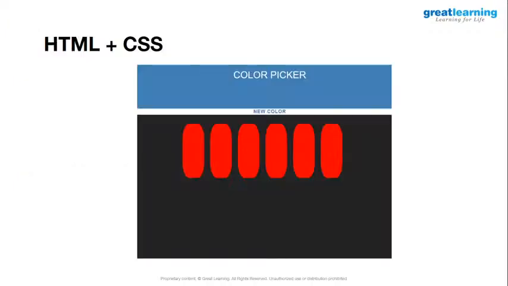Now when we applied CSS to this HTML, this is how it looks. Earlier we saw how it looked, right? It didn't look very beautiful. So once we applied all these properties to this thing, this is how it looks.